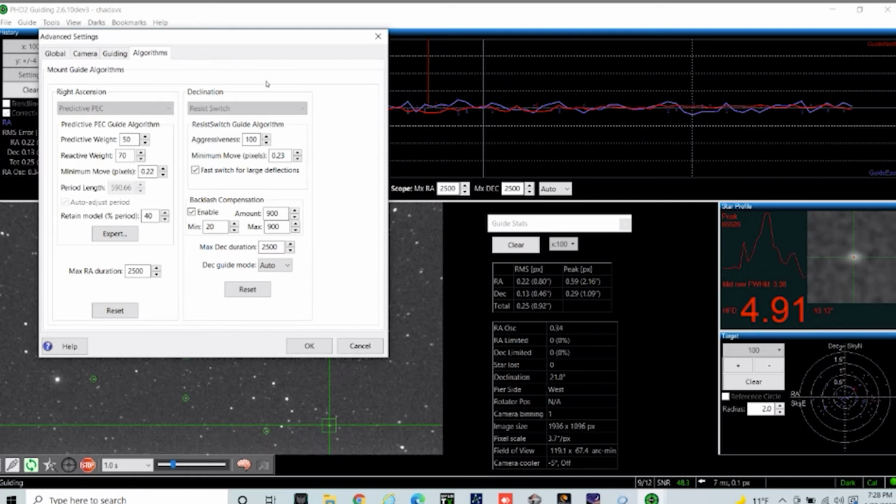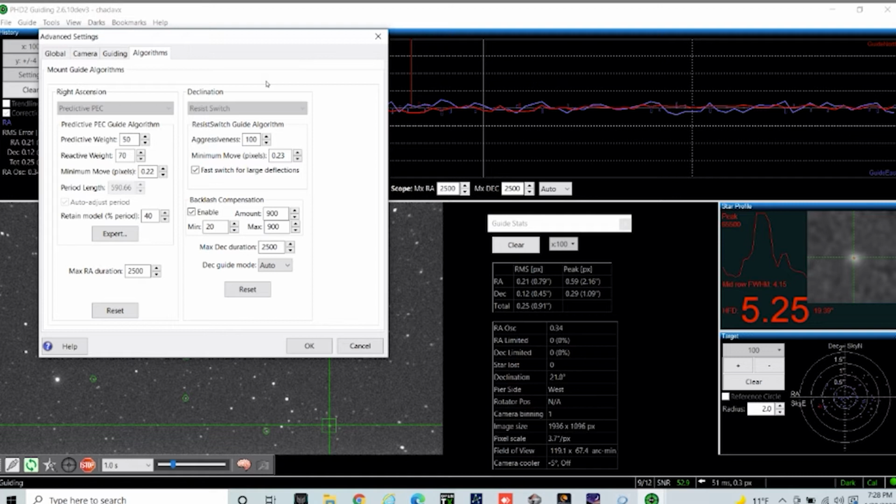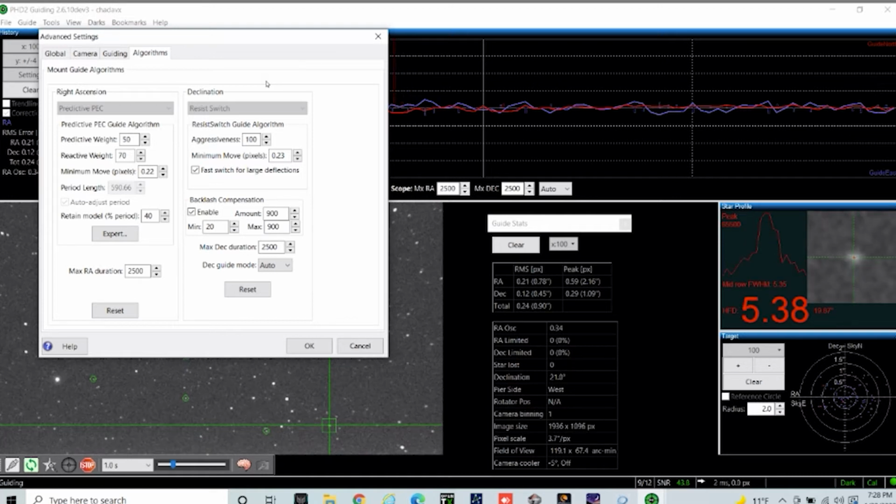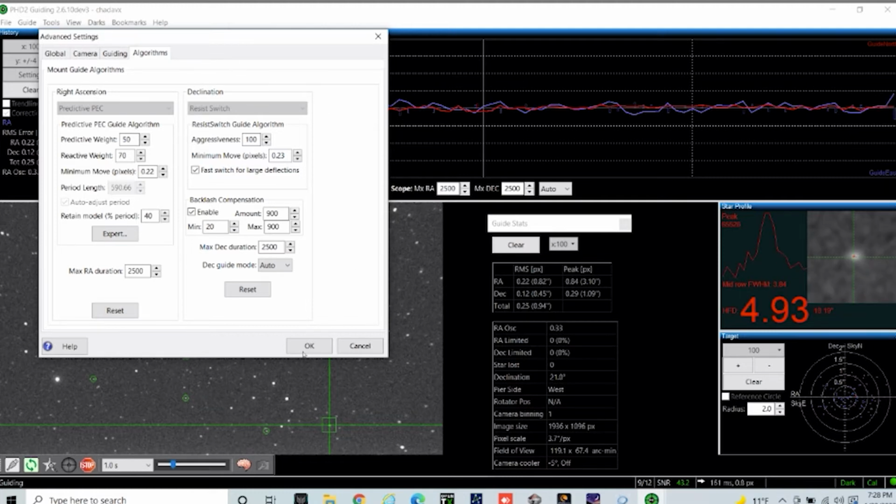Now, I haven't really changed anything under the right ascension, besides I will adjust the min move based on the exposure I'm using, usually anywhere between 0.2 and 0.75, as a custom exposure. It goes ahead and measures the worm period for you, so you really don't have to do that. It's kind of an automatic thing.